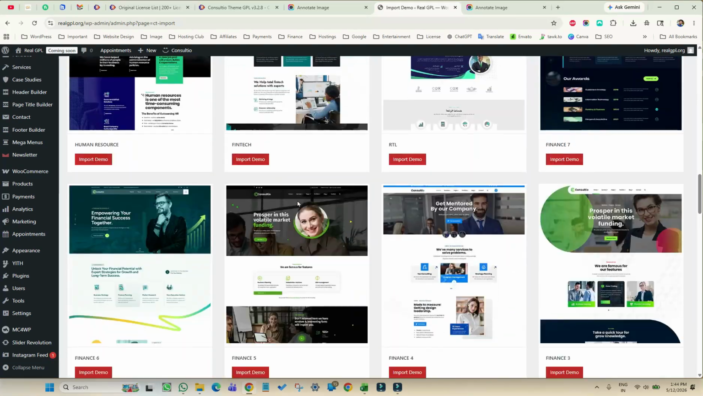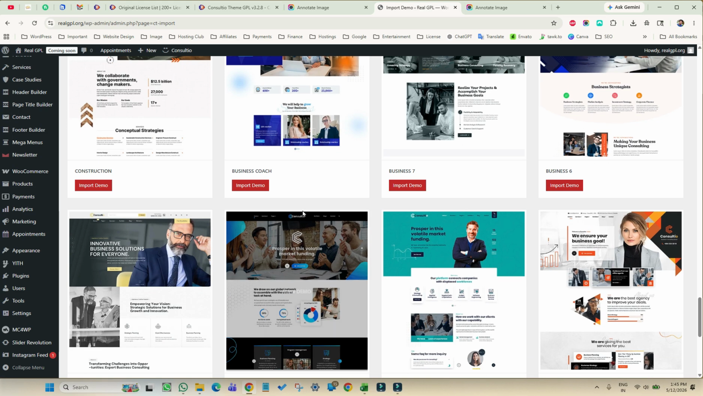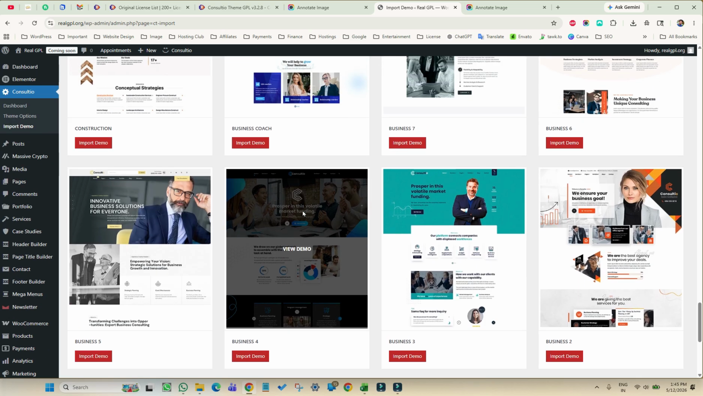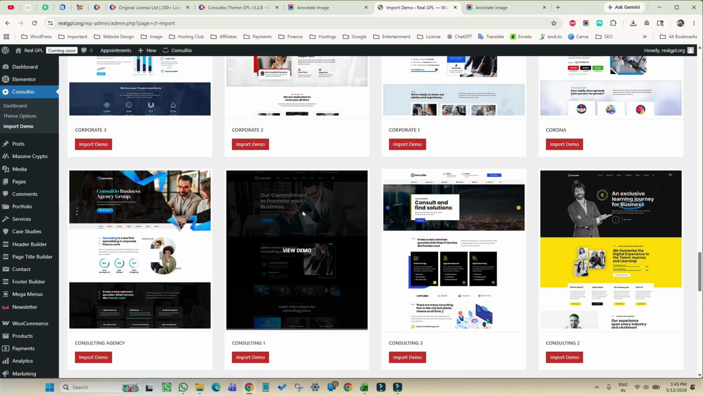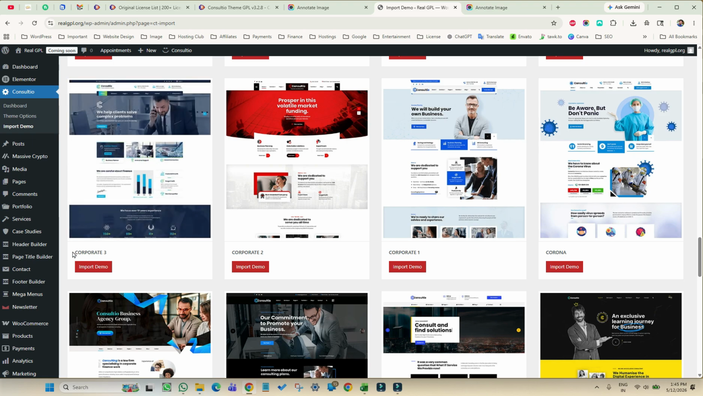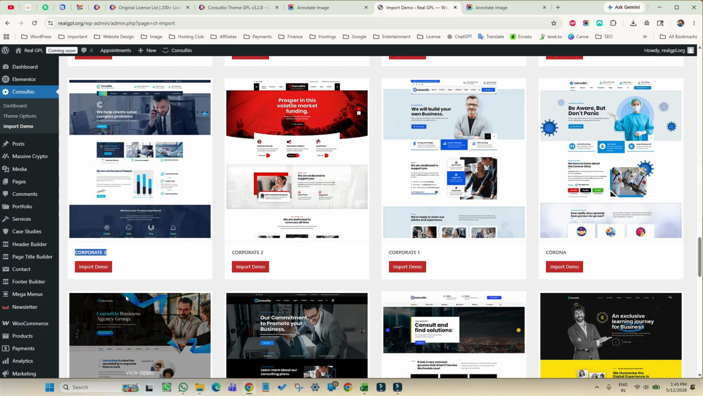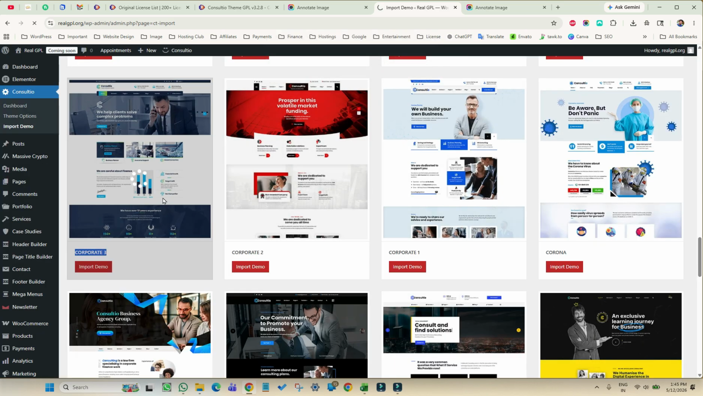Now I'm going to the particular demo, and you can install any demo. It's not like we have to install that one only. This I'm installing because the client has asked for it. Otherwise, I can install any demo from here to show you. Yeah, this is the one, Corporate 3. Okay, so it's the Consultio theme, and Corporate 3 is the demo that they need. So I'm going to click on import demo, click on OK, and you see this is in progress.